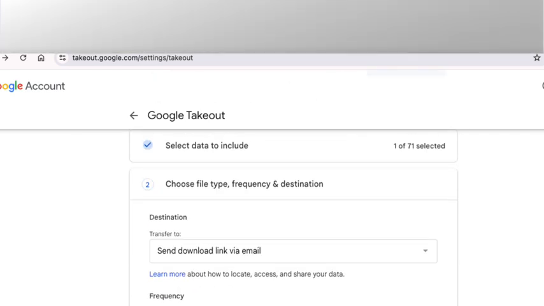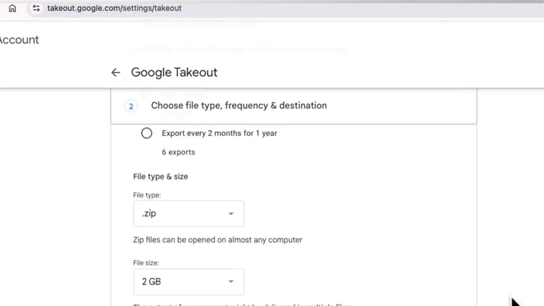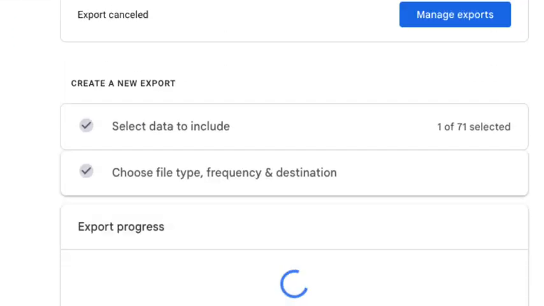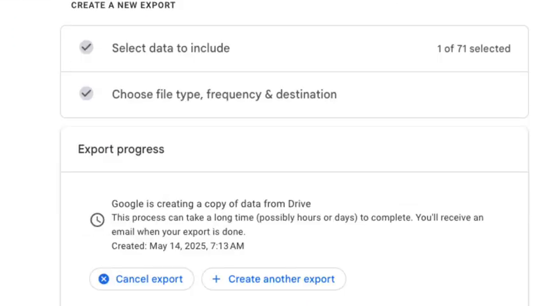Choose Delivery, Frequency, File Type, and Size. Click Create Export. Google emails you when the download is ready. Download promptly and save backups.